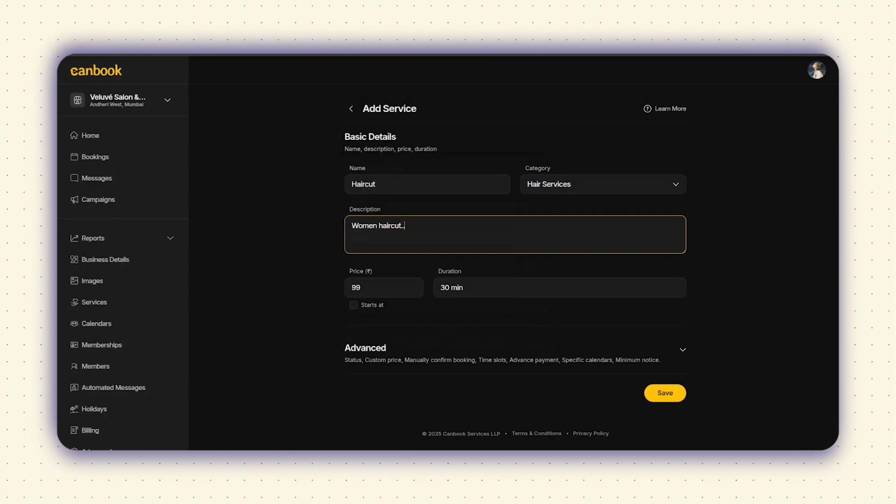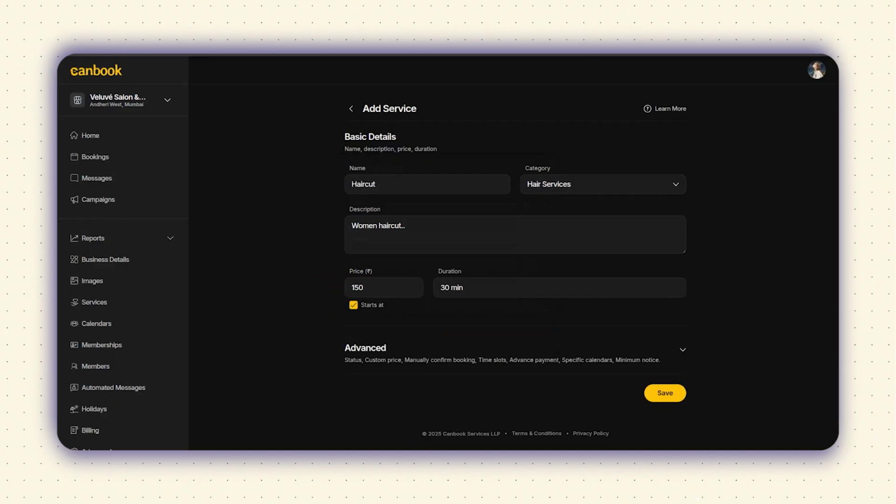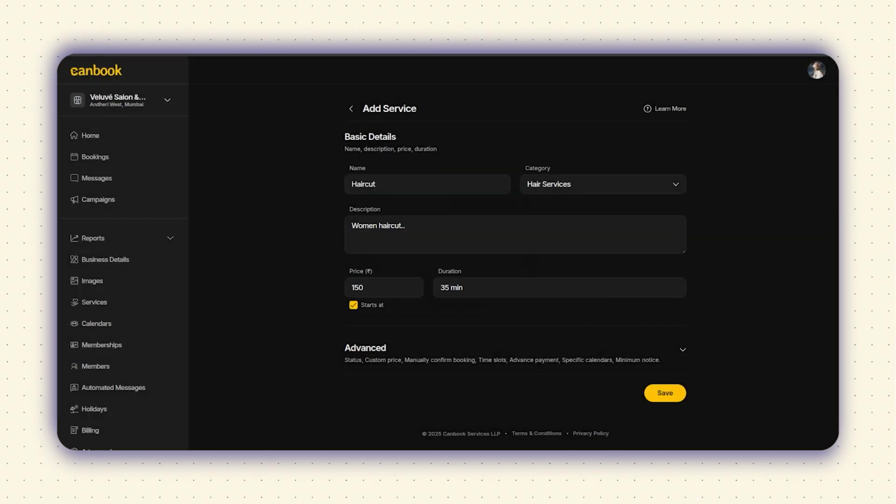Price. Set your price. Minimum 99 rupees. Enable Starts At if the price varies by options. Duration. Select how long the service takes so Canbook can schedule it properly. Remember, name and price are required before saving.